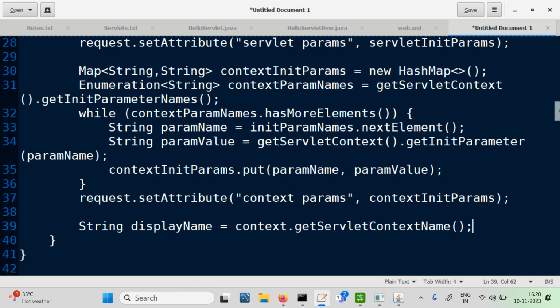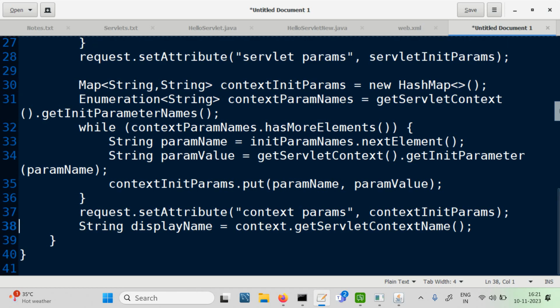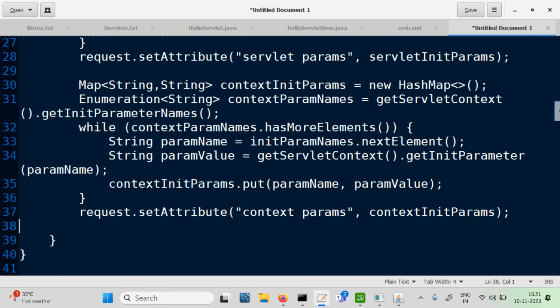Okay, so before this, what should be done? Display name equal to this. Maybe you would like to set this as a parameter. Okay, I'm removing this. We don't need this. So what should be done here? Create a request dispatcher for the displaying servlet.